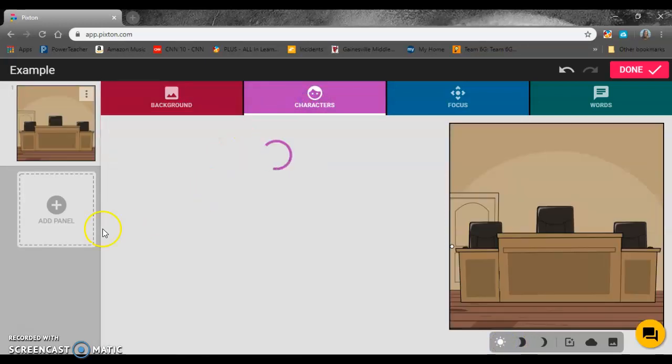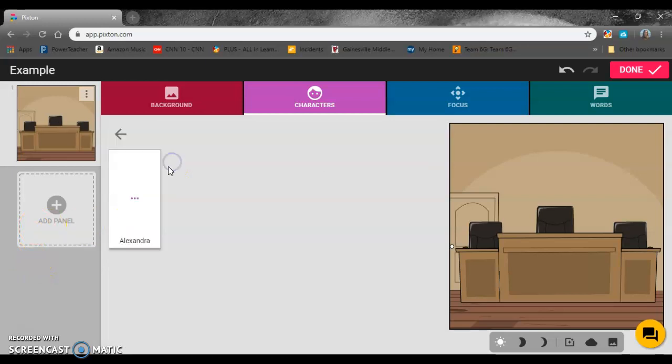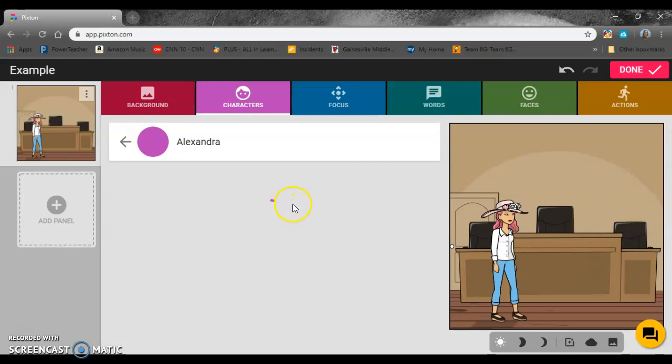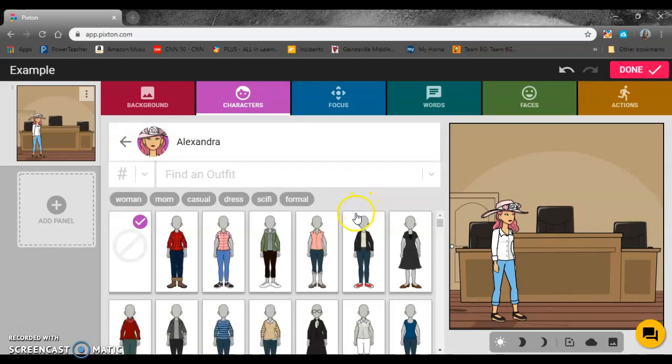So when it comes to characters, this is where students have the most fun and where you will get students kind of talking to each other across the room. If you have a class, the first thing that's going to pop up is students within your class. And every student that is part of the class will be available for you to use within your comic. So right now it's just me, so I just click on me, and it automatically just puts me there. Now, say I don't like the outfit that I currently have on. I want to change it. I don't look dressy enough to be in a courtroom.